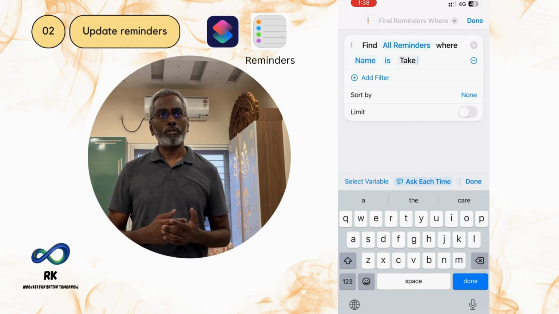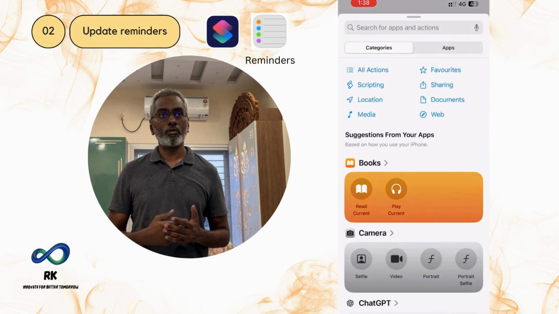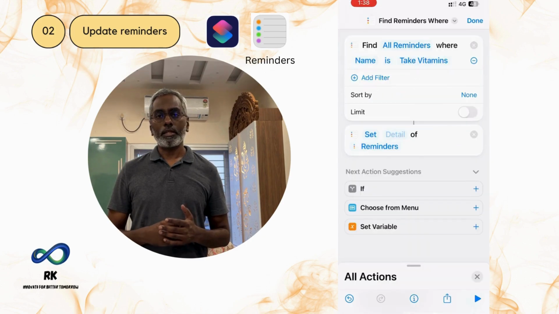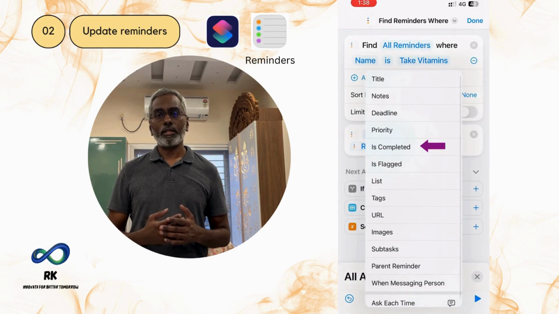Now the first thing is we are finding the reminder. The next thing is we need to edit the reminder. So go and look for edit reminder. In edit reminder, select is completed and set the condition to yes.